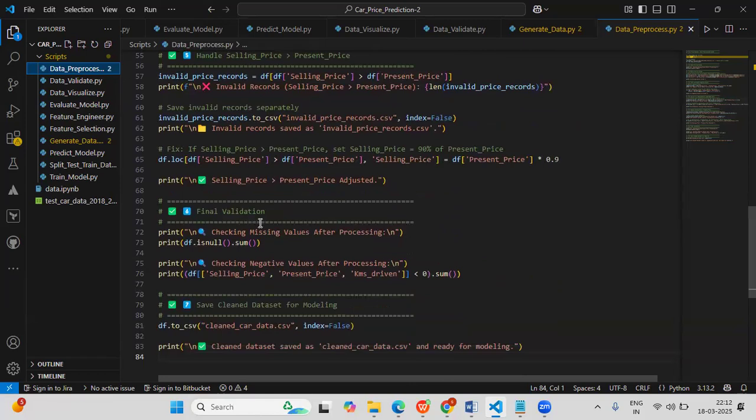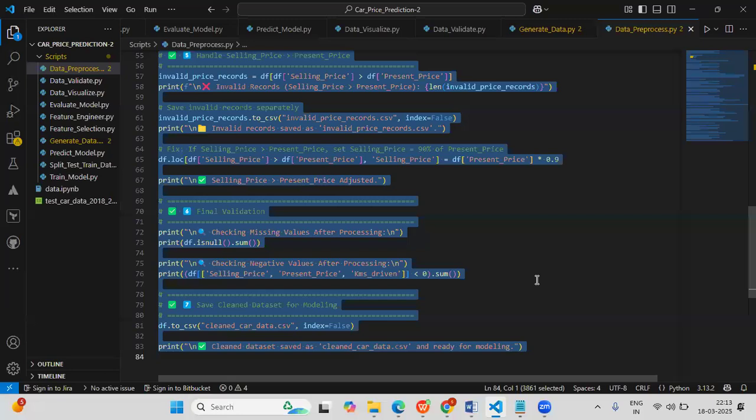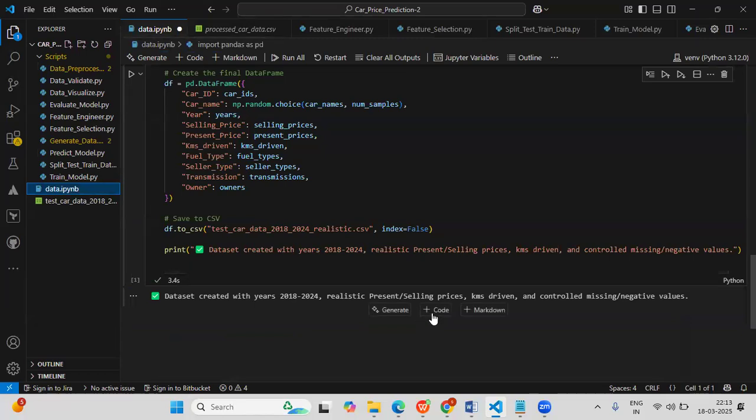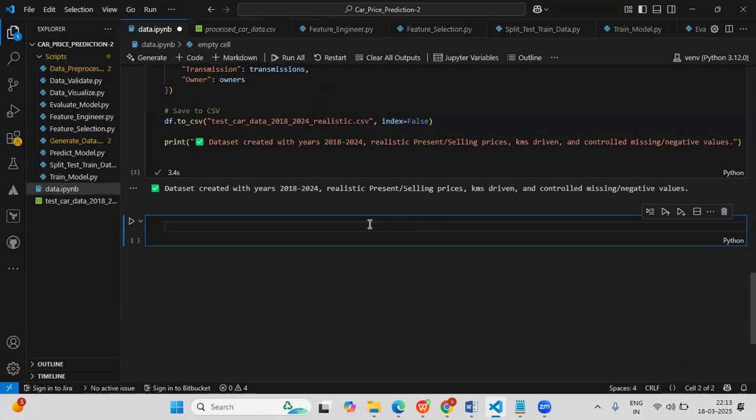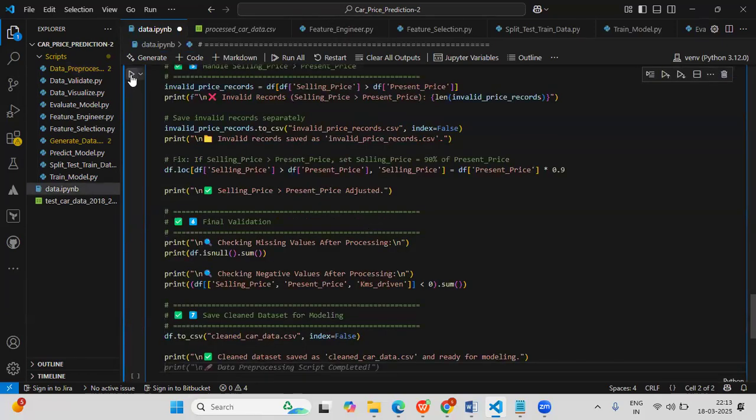Then finally, we are going to validate the whole script by checking for any missing values even after pre-processing the data, and also checking for negative values after processing all these things. Then finally, we are going to save the clean data in a cleaned car data CSV file. So now I will take this. I will run the script.